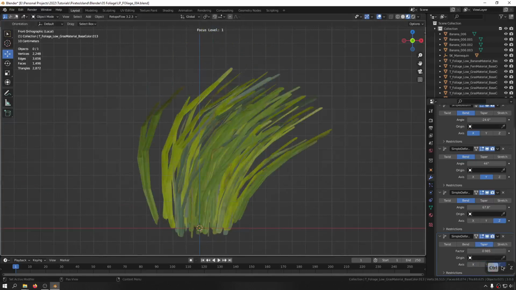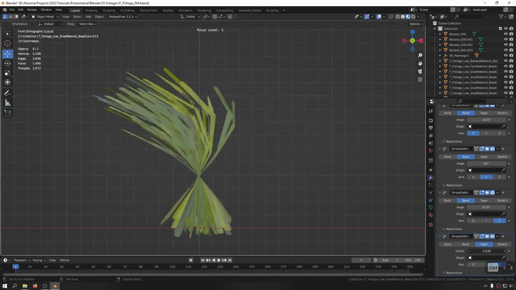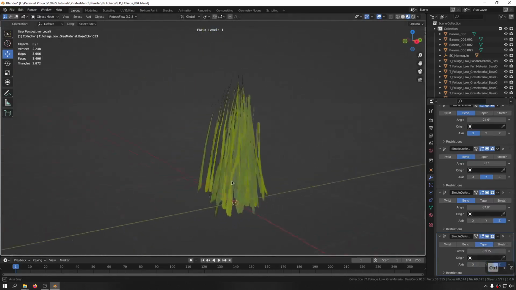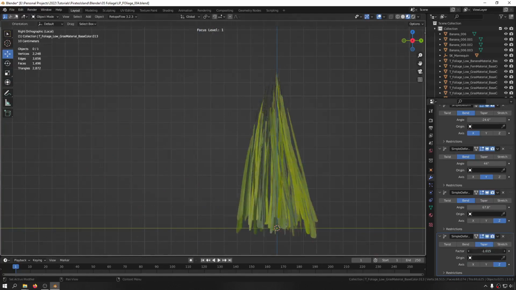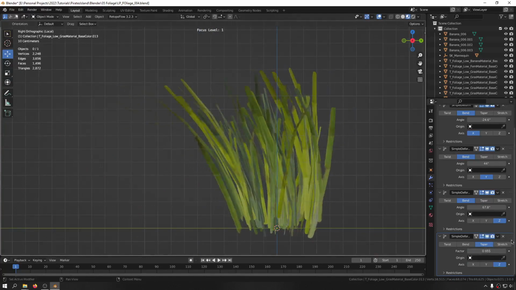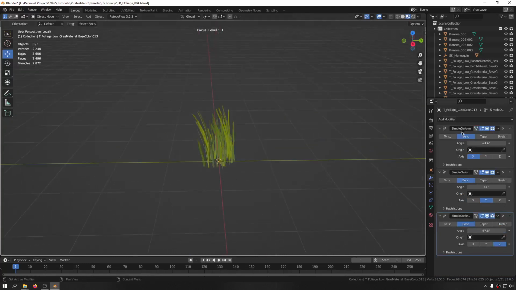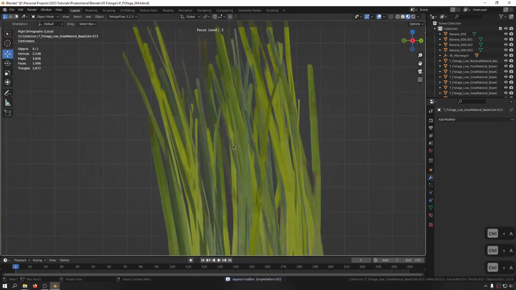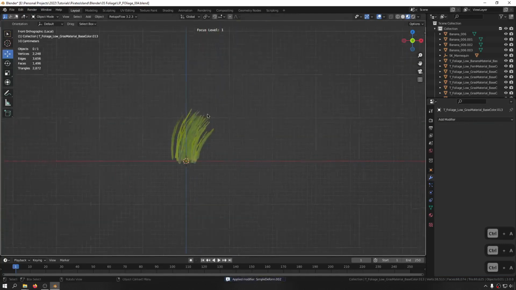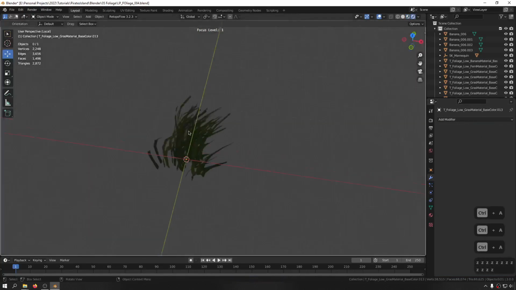No, let me see what the Z does. Yeah, this one could be good, but let's keep it the way it is. Okay, let's say that I'm happy with it. I'm going to take all of them and hit Control and A to apply the modifier. So this is the first cluster of grass. Let's go to rendered mode.